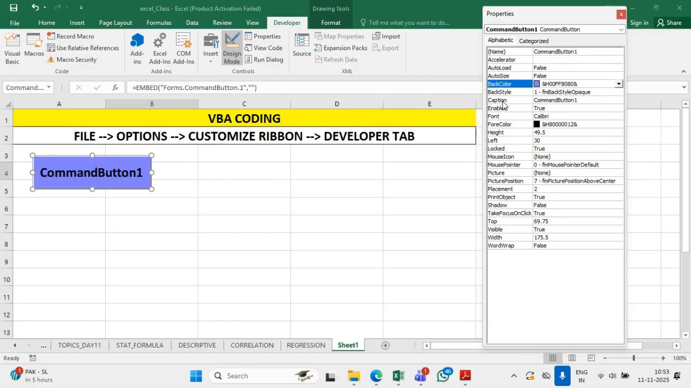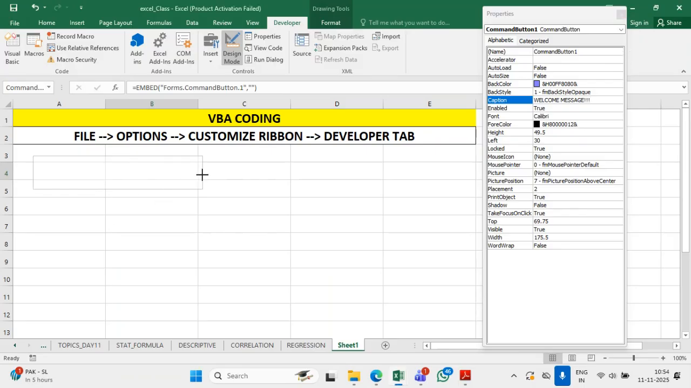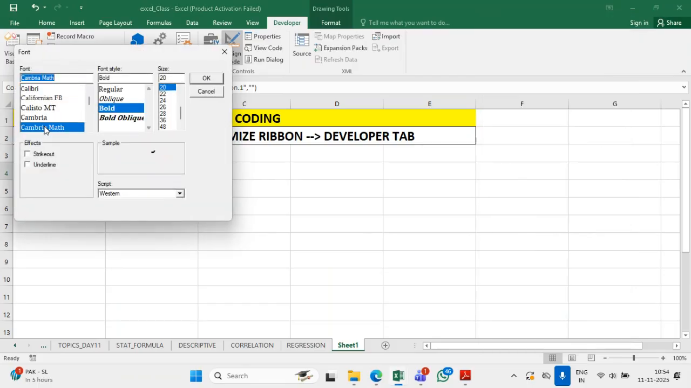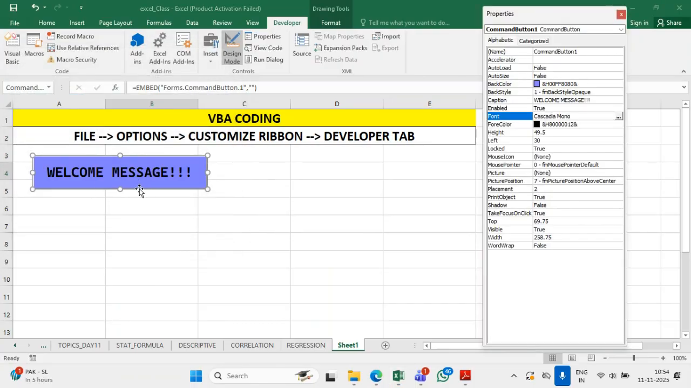Next is you can change the caption. Caption means the label on the button. So here I want to write, say, welcome message. Okay. So it's a big caption I have written. So what can I do? I can increase the size like this. Right? Okay. Next, font. If you want to change the font style, you can change it from here. Okay, so whatever these kind of simple things you want to do, you can do it on this.